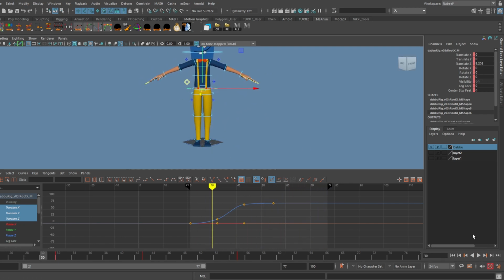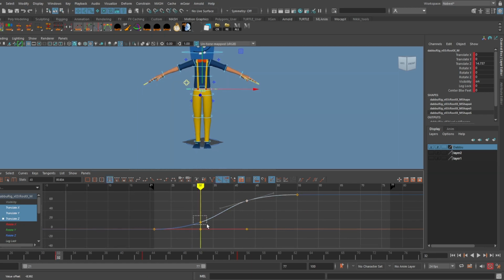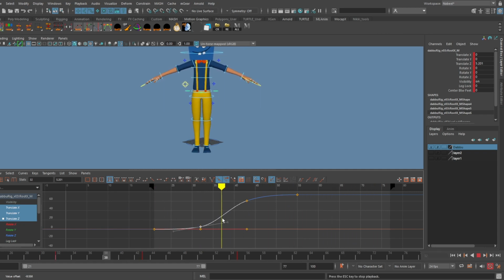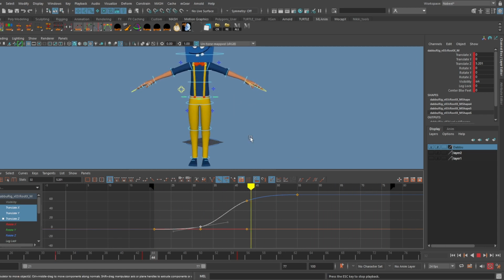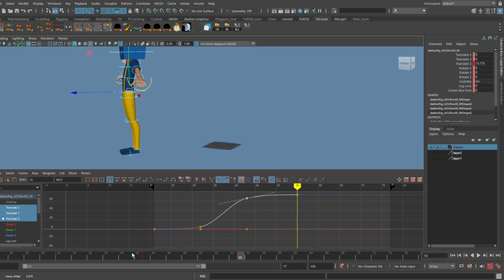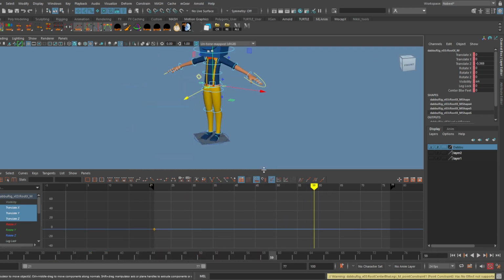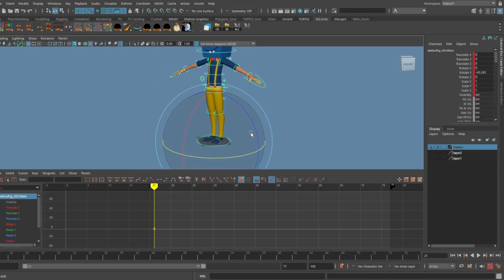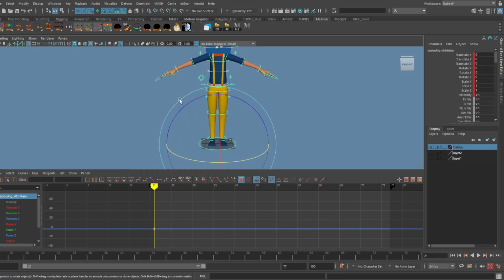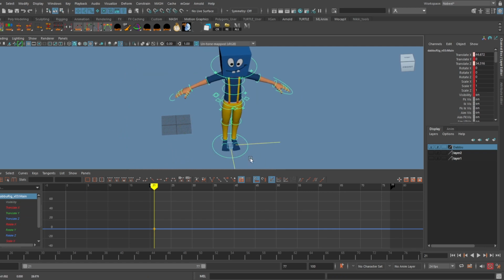You can see in the graph, no matter how harshly I change the ease in and ease out, it remains the same. No left and right, nothing. Now let's say you're gonna move in some other direction. Just zero it out. Let's say I wanna move him in this direction.